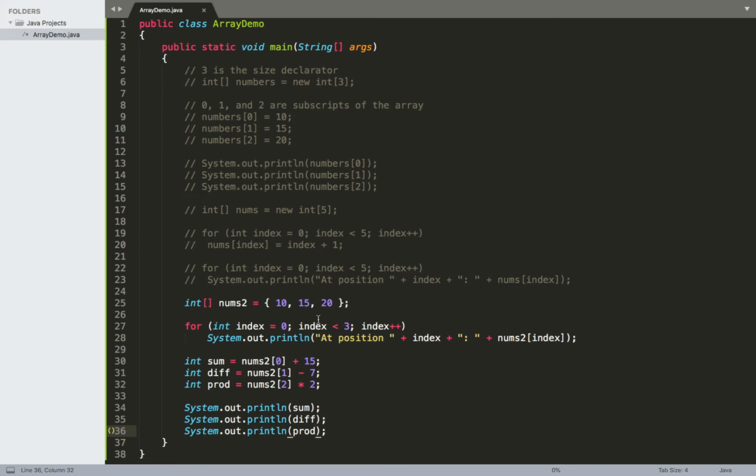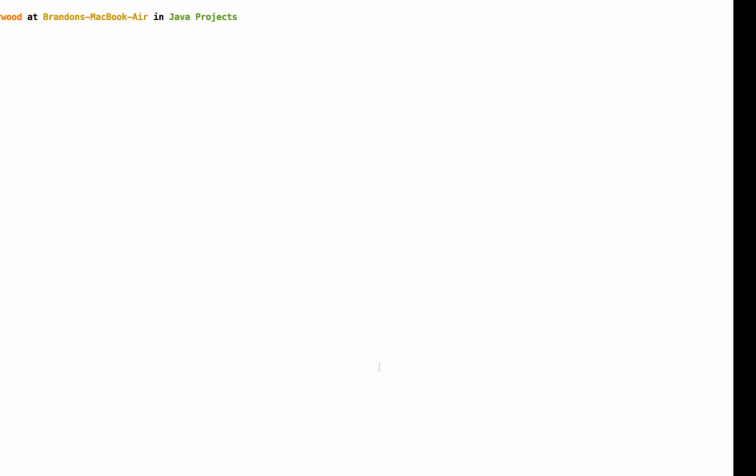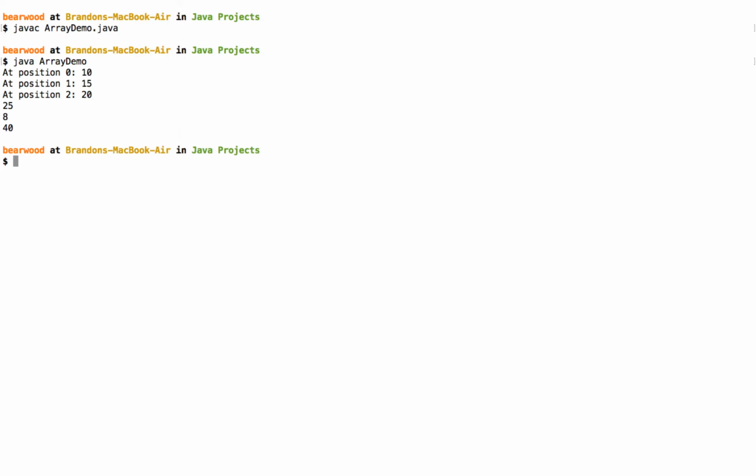So we've got our 10, 15 to 20, and then also see our 10 plus 15, which gives us 25, our 15 minus 7, which gives us 8, and our 20 times 2, which will give us 40. So come over here, compile this, and run it. And then we can see our positions, and then our 25, 8, and 40. So this shows us a little bit of being able to process the individual elements at each location in this array.